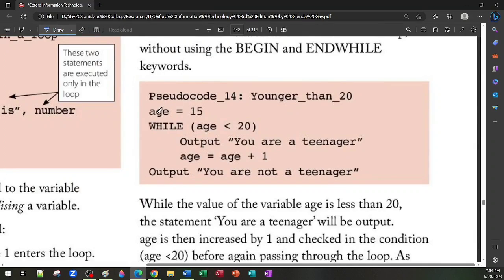So age is initialized to 15. While age is less than 20, we have our condition here. Is age, which is 15, less than 20? True. So 15 is less than 20. If the while is true, we have to enter the loop. So we output, "you are a teenager," and we update age plus 1.